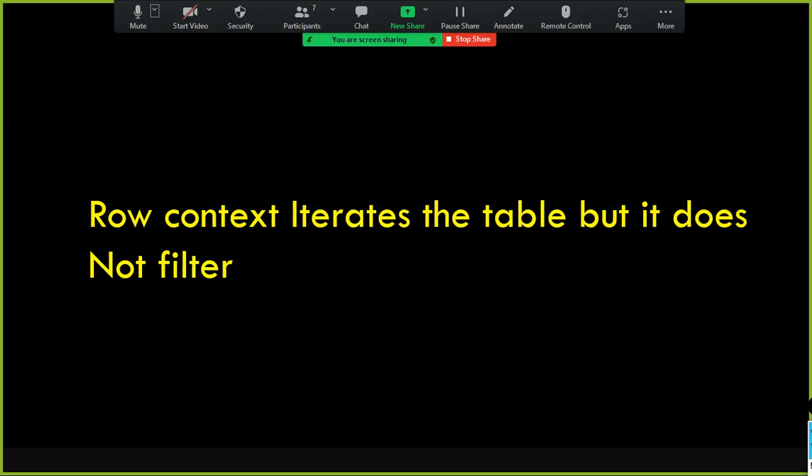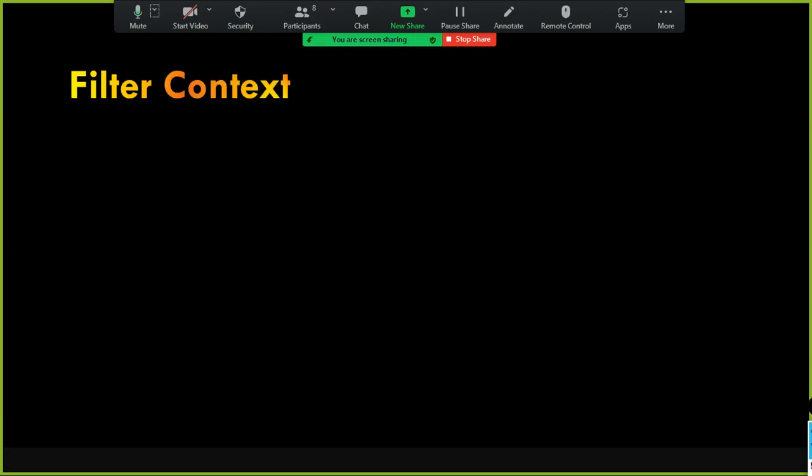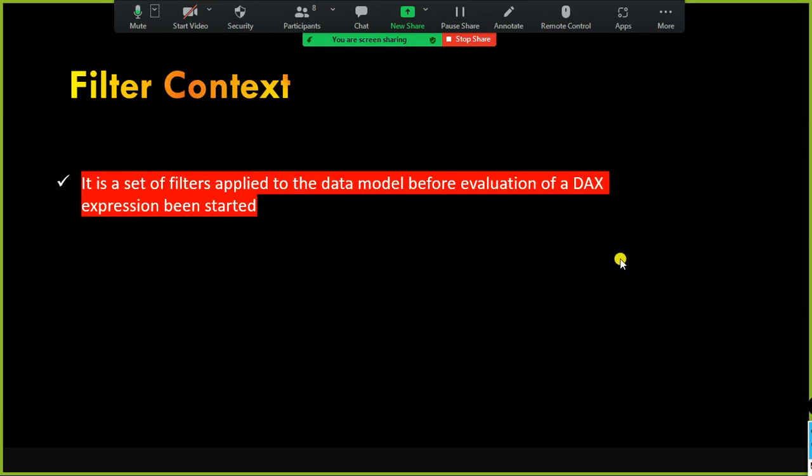The next one is the filter context. Filter context is used whenever a measure is calculated. Whenever you are using a measure, the filter context is used. So it is nothing but a set of filters applied to the data model. This is very much important. Don't forget this. A set of filters applied to the data model before evaluation of a DAX expression has started.